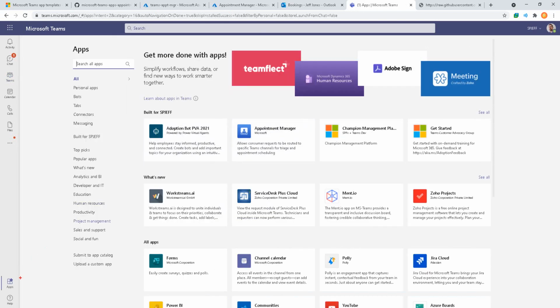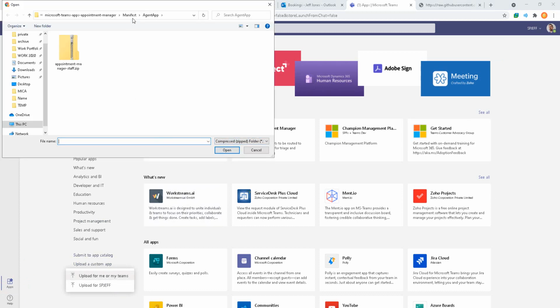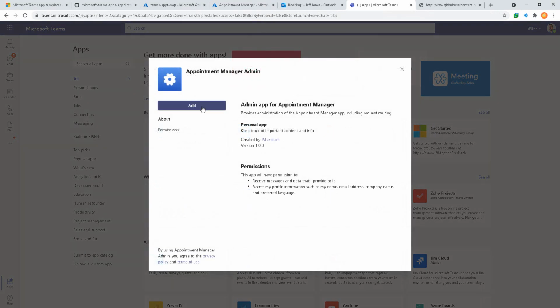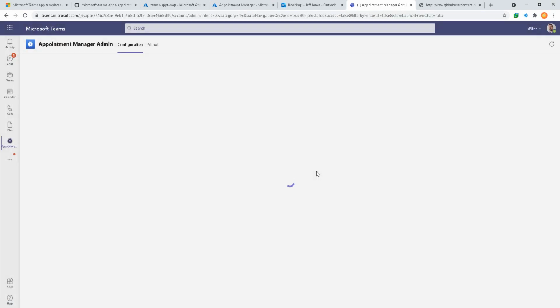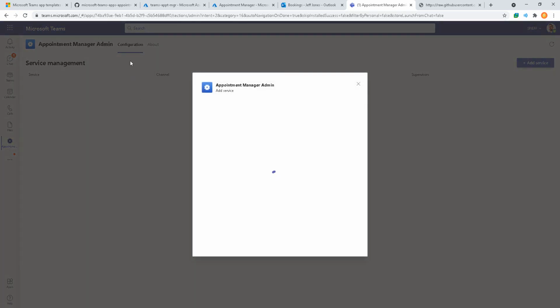Coming back to Teams, we'll click Apps down in the bottom left. We'll click Upload a Custom App. We'll come over here, locate a zip file on the admin side. So going up one folder, down one folder, locate a slightly different zip. And this is deployed personally. And here we'll click Add a Service.